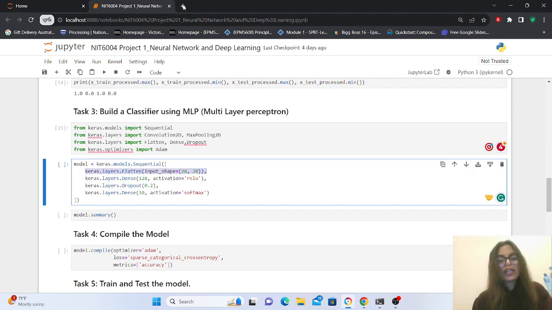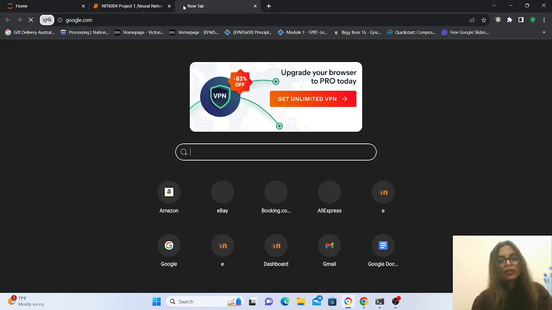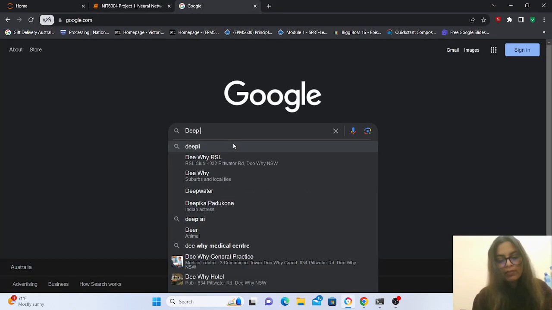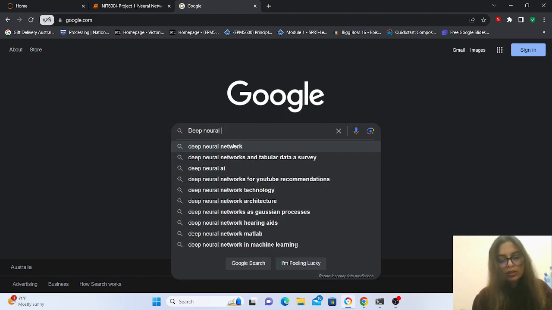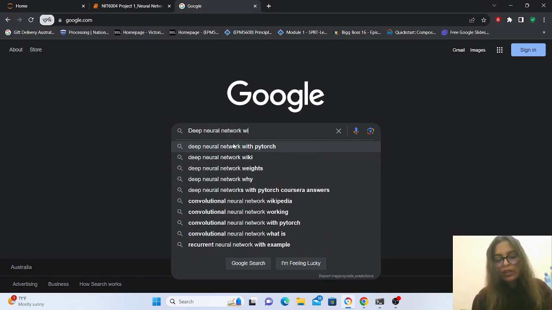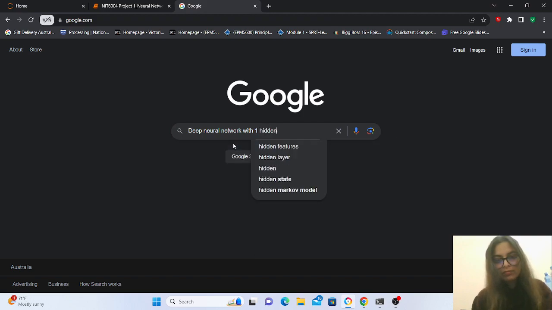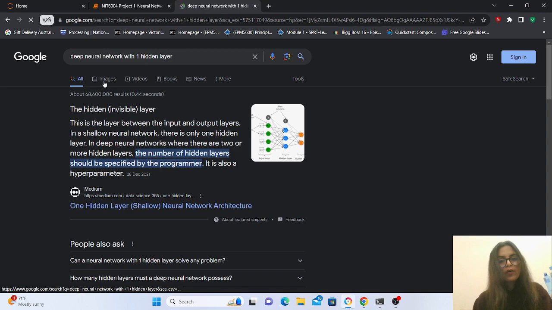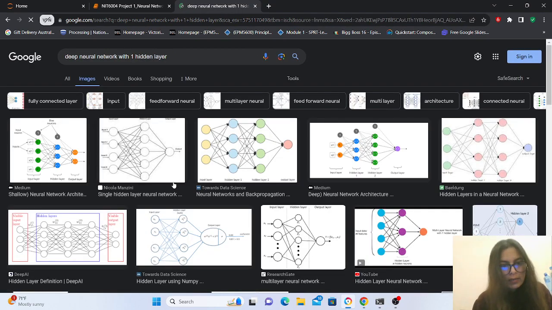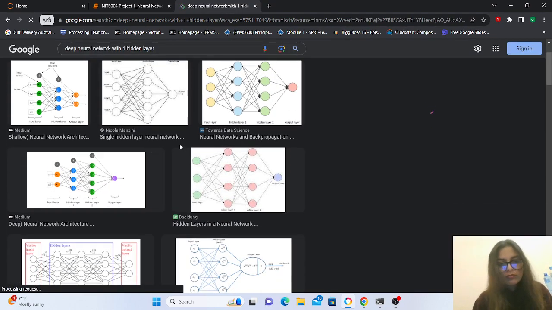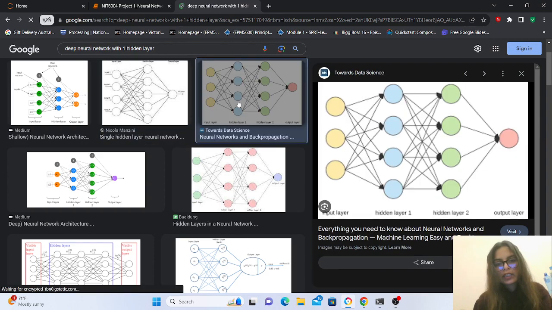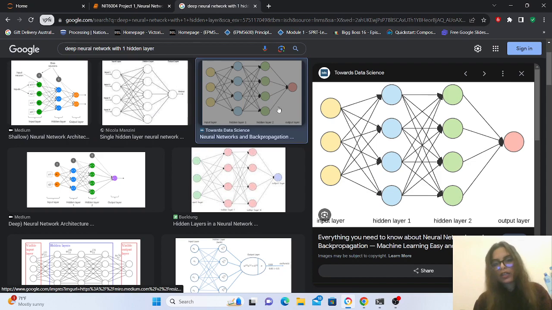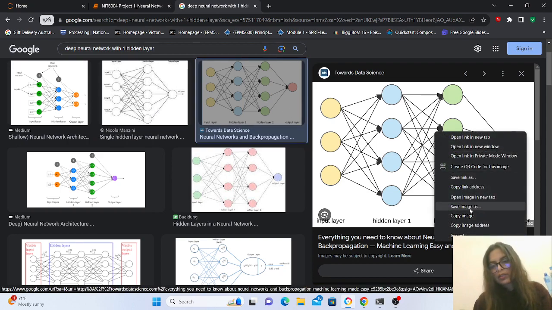Let's google a neural network to help you understand. Let's search deep neural network with one hidden layer. Yeah, so as you can see in the image, let's take that one. Okay, that image.